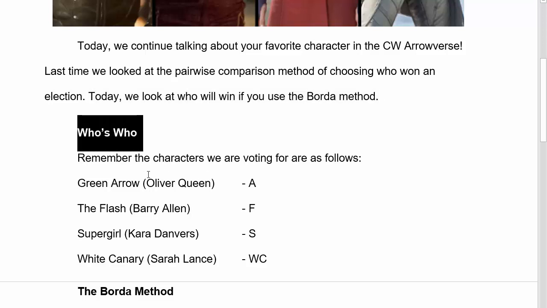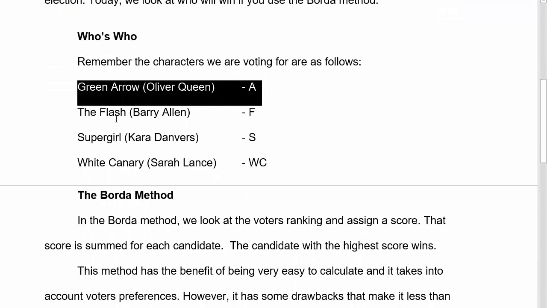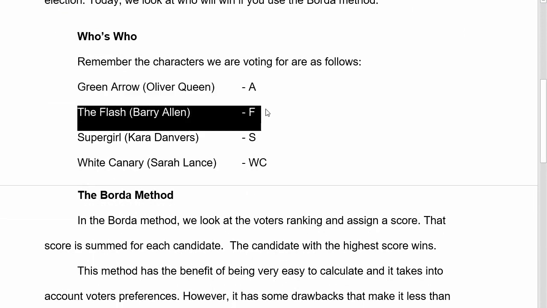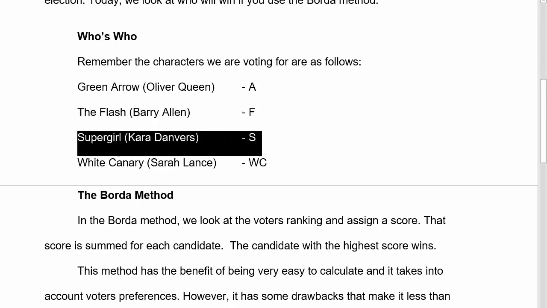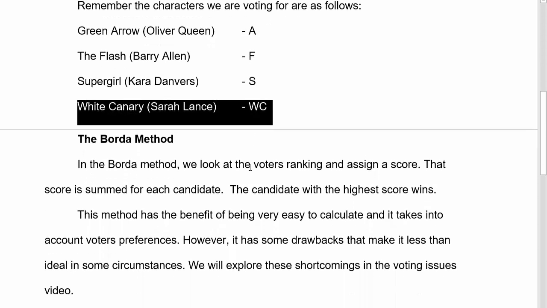Now remember, quick recap on who is who. Green Arrow is going to be the A, the Flash is going to be F, Supergirl is going to be S, and White Canary is going to be the WC in our chart when we skip over to Excel.